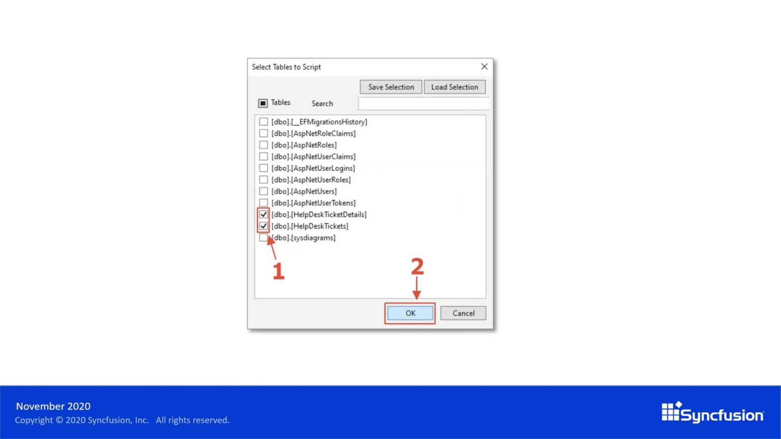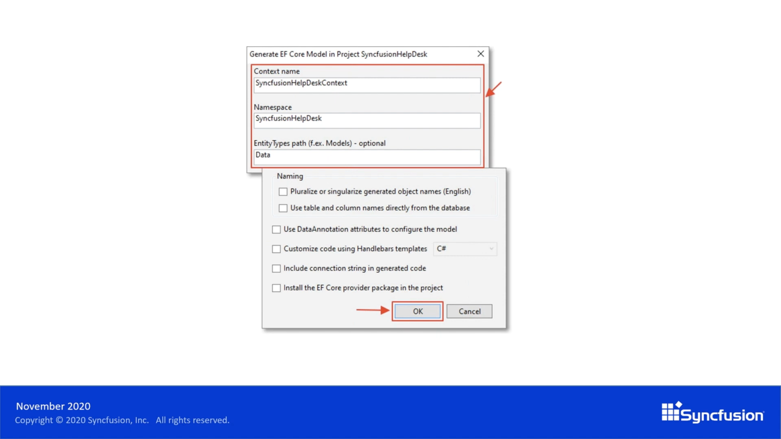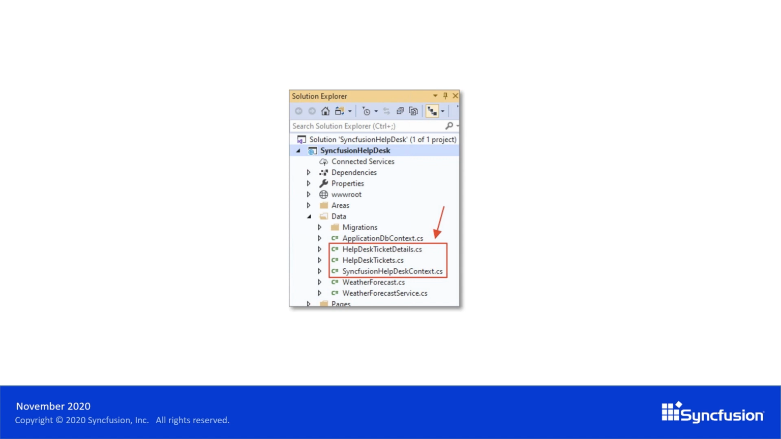You'll connect to your database and you'll see the help desk ticket details tables that we created. You go ahead and select them, click OK, put in the red box there. These are the options I use that will work with the sample code, but you can set it to be whatever you want. You just click OK, and boom, your data context is created.